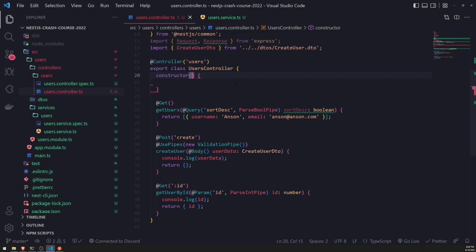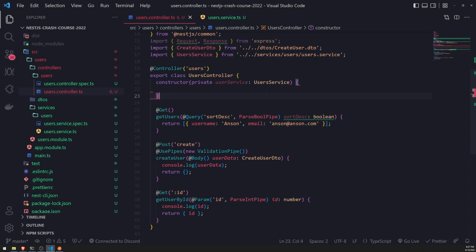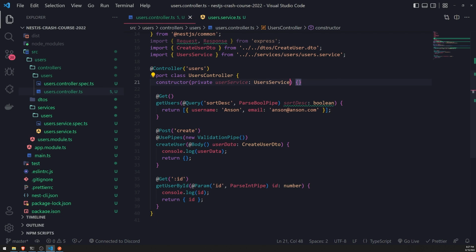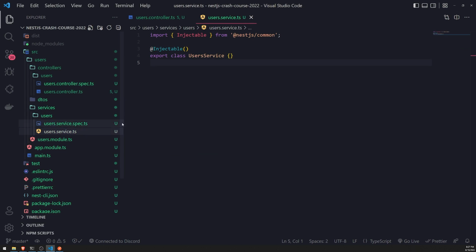So what we want to do is write private, which is a keyword, right? Private, and then the name of the user service, so userService like this. And then we want to type annotate this variable as UsersService. Okay, so what's going to happen is it's going to use dependency injection to inject this user service into our controller.